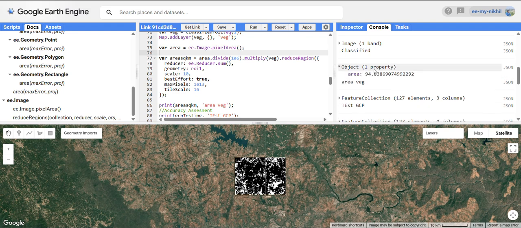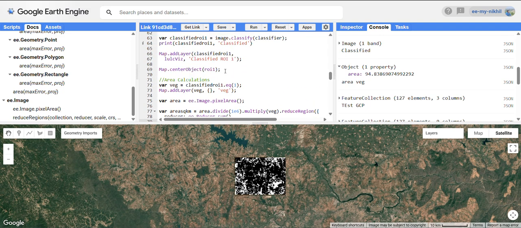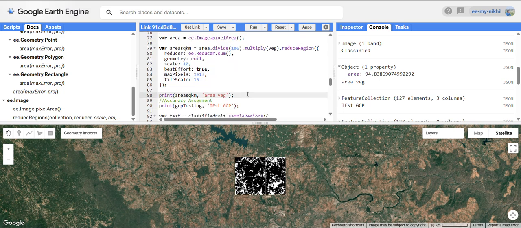Now you will see my square kilometers. My vegetation area is 94.8 square kilometers, the total vegetation cover of my area. So this is how you can do a single class area calculation. So I will just mark it down here: area calculation of a single class. So now we will go to the next part, where we will calculate the area for all the four classes at once. So here you will find one more comment, area calculation for all the classes at once.